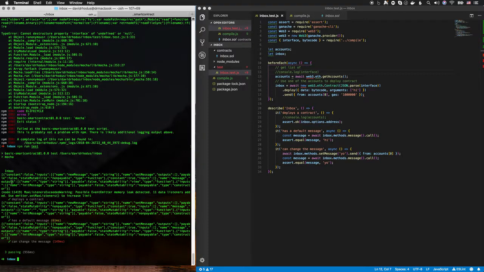We're going to make sure that message is there. And then next we're going to update the message. So it looks like the contract did deploy, that's great. We have our default message that is passing, and we can change the message. So very exciting, and it's really cool that we can do this.